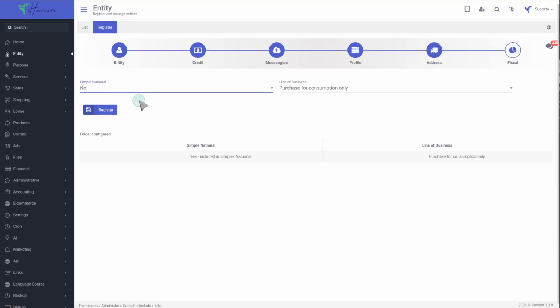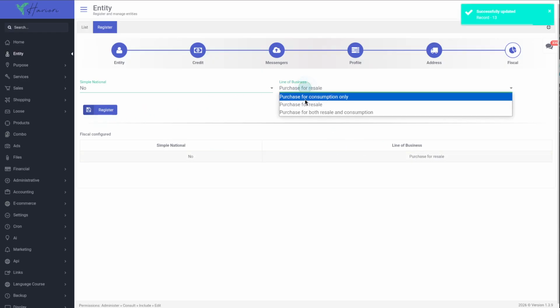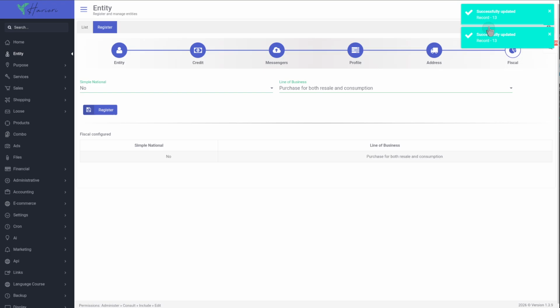Lastly, the fiscal step. Tax regime, activity sector. These are important details for issuing invoices. Register. And it's done. Client successfully registered.